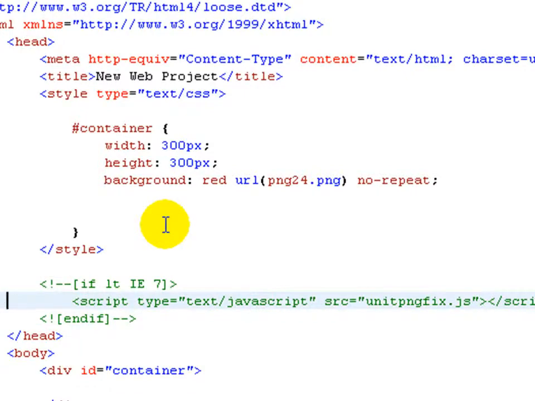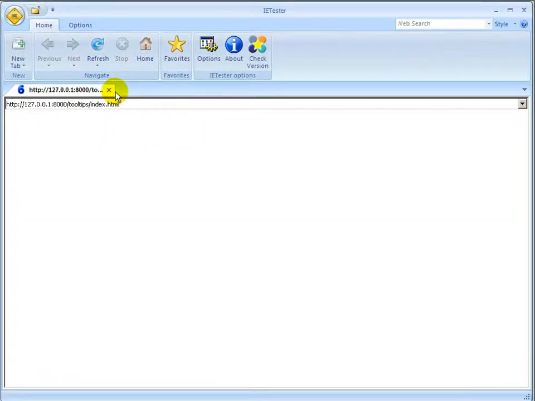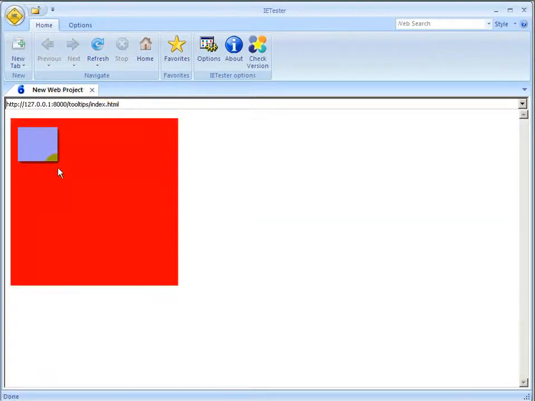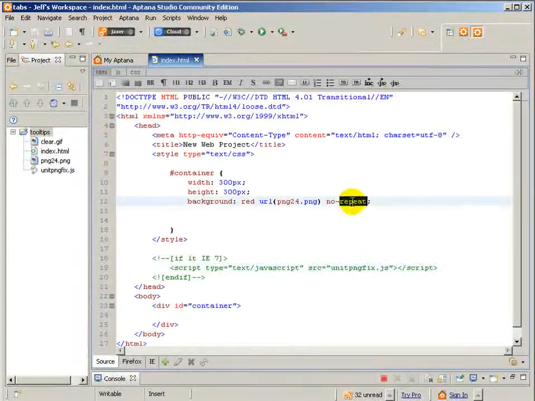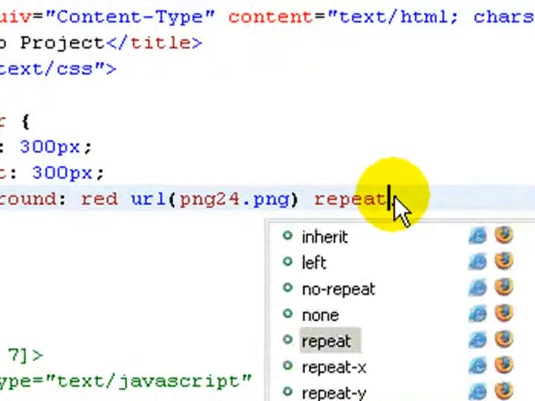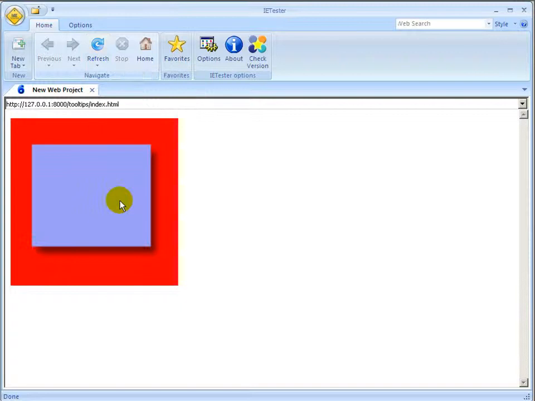Okay, so we're just saying if the user is accessing the site from Internet Explorer 6 or less, then we're going to import this file. So now let's go back and see if it works. Do a complete refresh. And now unit ping is displaying that correctly. Okay, well, good deal. Now, let's take a look at one other thing, though, before we go on to the next one. Let's set repeat. Let's just set it to repeat and come back and see if everything still works okay.